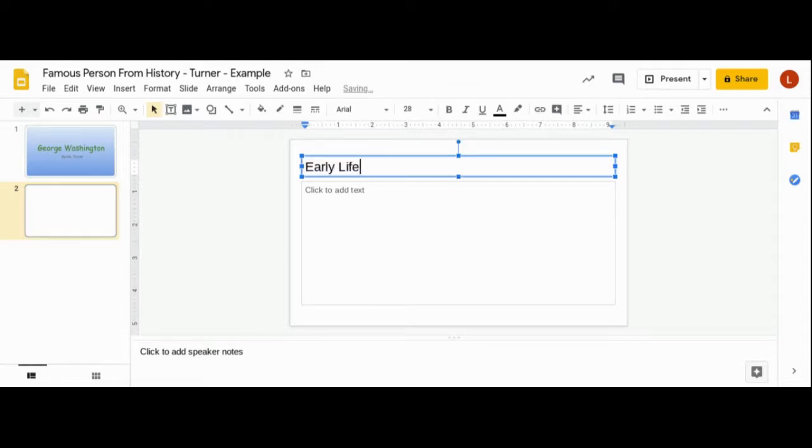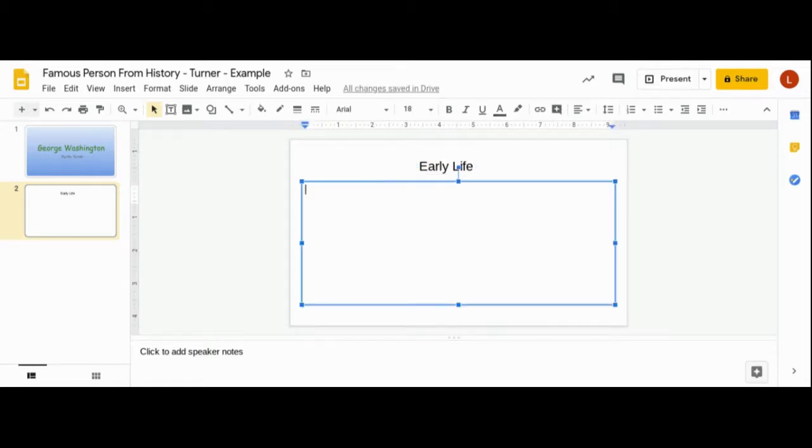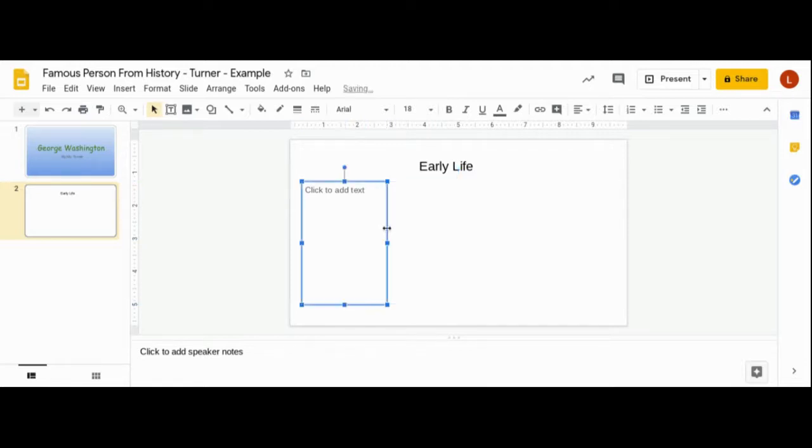So I'm going to put Early Life here, and just like yesterday, we can adjust the size of this text box. We could make the text fancy if we wanted, add color. All that stuff can be done at the end, okay? So I'm going to slide this over here. Each one of these boxes is called a text box, okay? So I can move the text box around and I can adjust it. I'm going to adjust this text box.